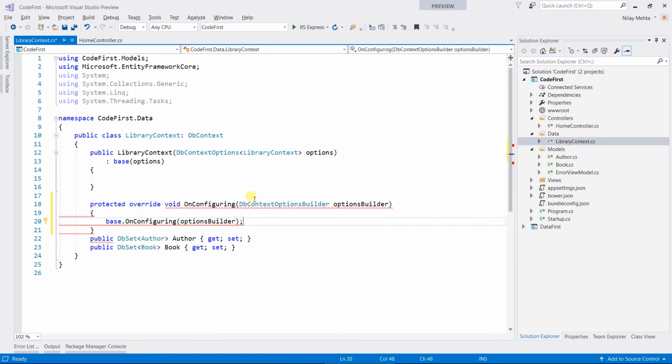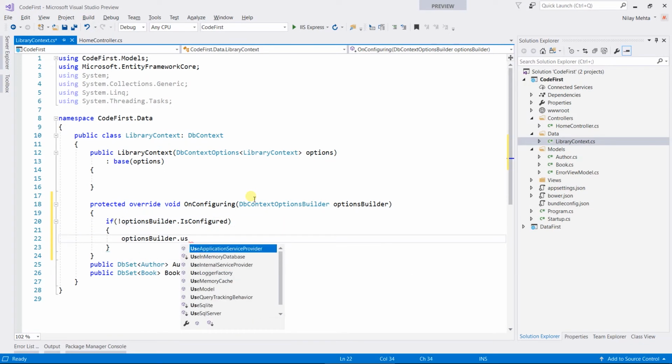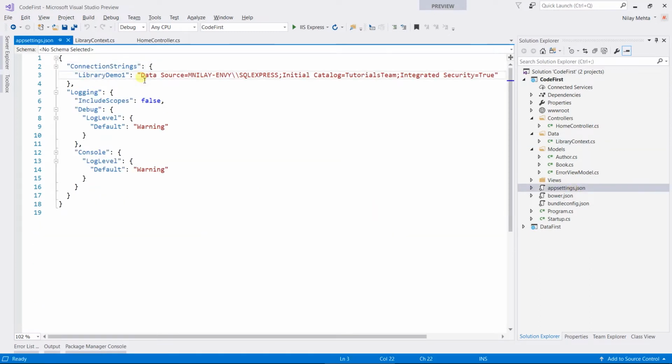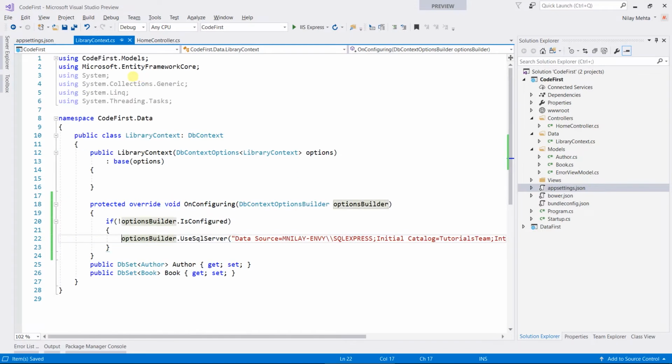OnConfiguring and change it to: if not optionsBuilder.IsConfigured, then optionsBuilder.UseSqlServer, and pass the connection string. For that, open the appsettings file, copy the connection string and paste it here. Here we are checking that if the connection string is configured in the options builder, then we do nothing. If it was not configured, then we specify to use that connection string for the SQL Server. After this, we also need to update the Program.cs file.